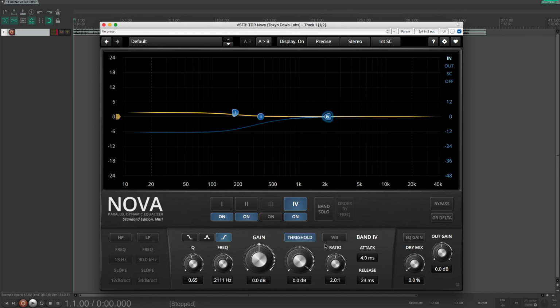So in this case, we are going to use quite a high ratio, like 4 or 5 or so. And then we're going to use a very short attack, 1 millisecond or so. And also a quite short release, somewhere down in the 10s, 20s of milliseconds. And then we will adjust the threshold so that it just touches those loud sibilant peaks in the high end.